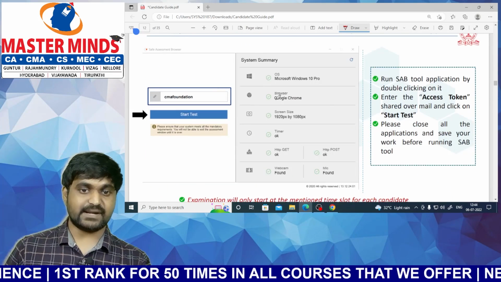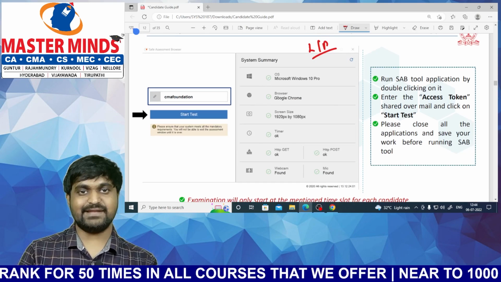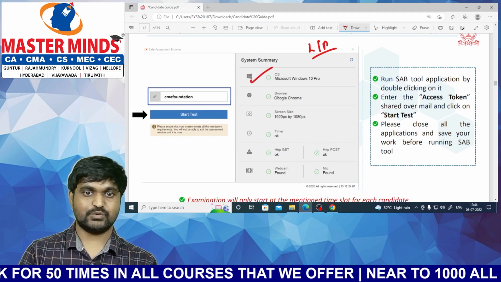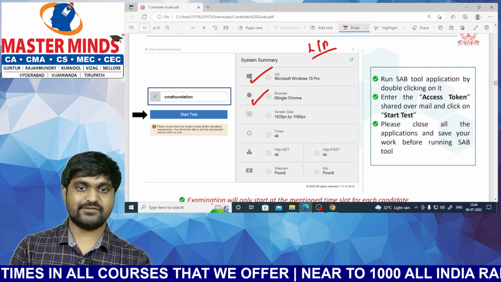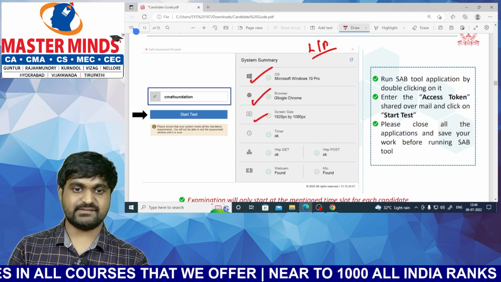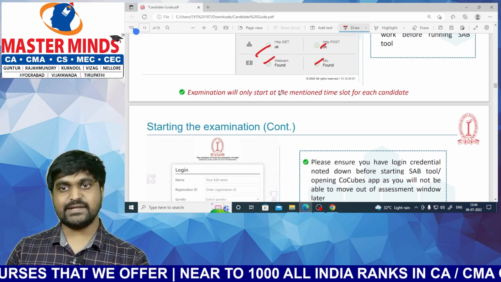After starting the test, whether you are a laptop or desktop user, a system check will automatically be done again. Whether your OS is up to date or not, whether your browser is up to date or not, screen size, timer, all these things will get checked once again. If they are all okay, then you can start your exam.